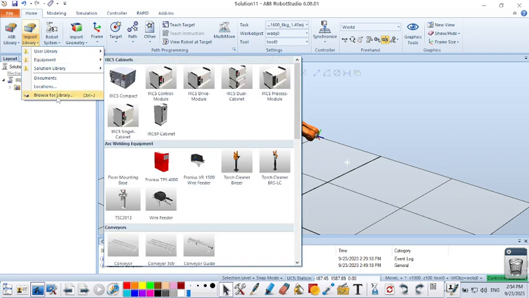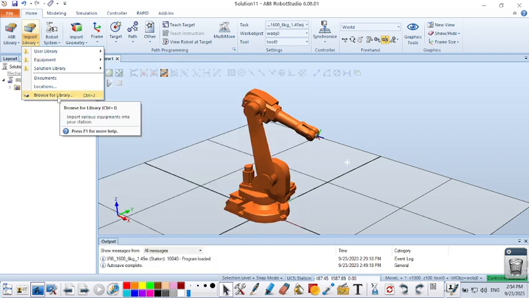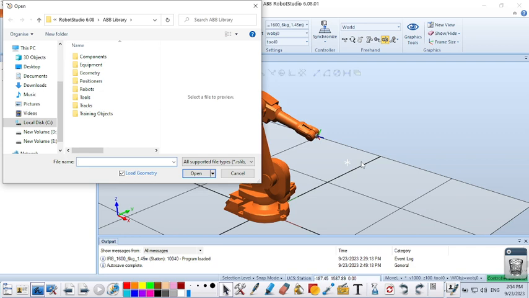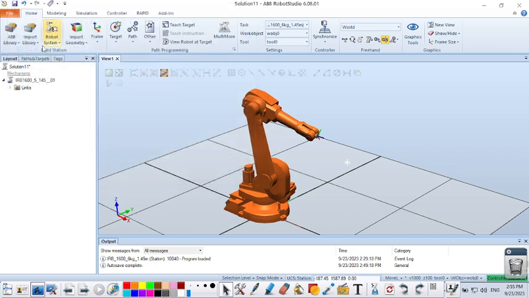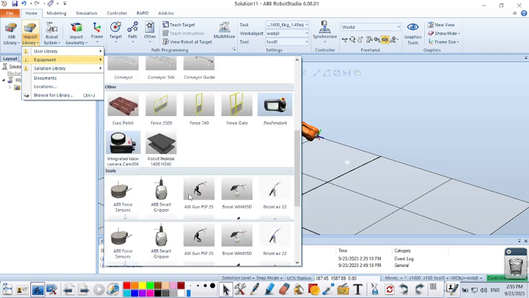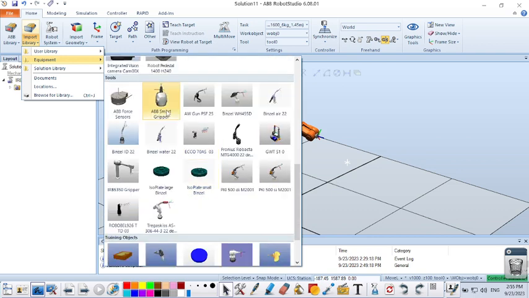Or else if you want to import some other library, a CAD library, you can click browse library, and after that you can select the XML files or some other files. Or else you can go to equipment, scroll down, and you can see there is an ABB smart gripper.